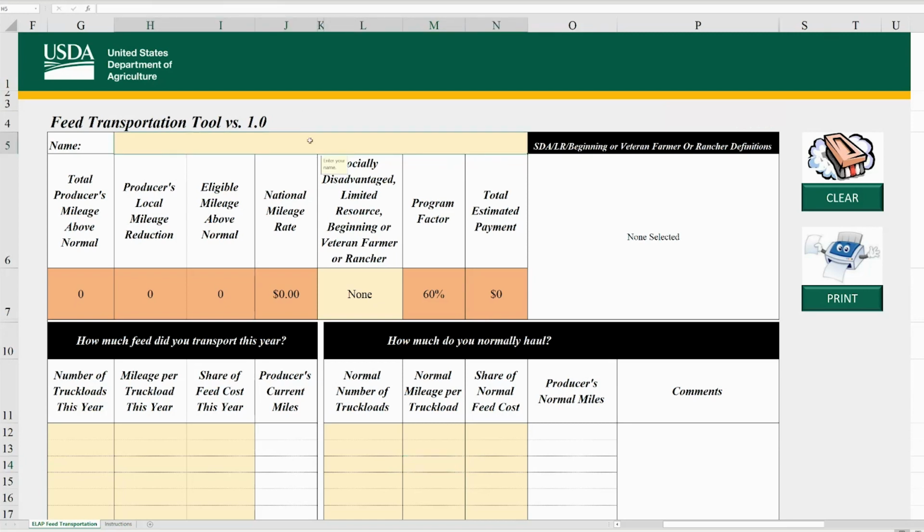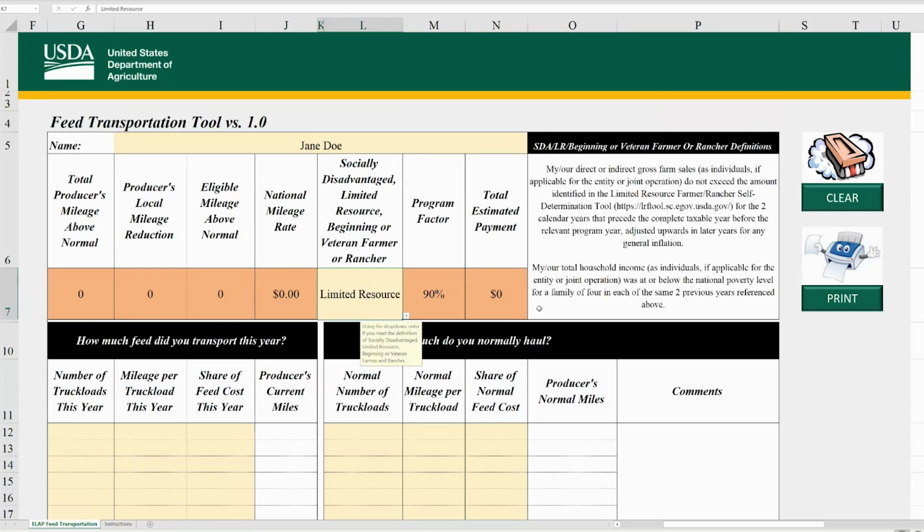You can start out by typing your name into the top of the document, and next you can use the drop-down tab in cell L7 to note if you're a producer who is socially disadvantaged, has limited resources, is a beginning producer, or a veteran. Once you've made a selection besides none, the definition for that selection will be listed in the large white cell to the right, and the program factor percentage will change to 90%. For the limited resources selection, there is a website for a self-determination tool. For this video, I'll go ahead and select none.